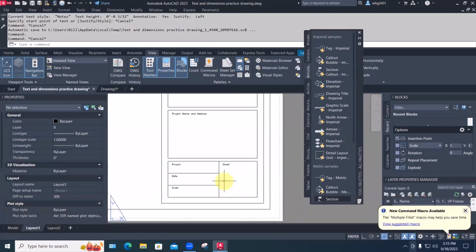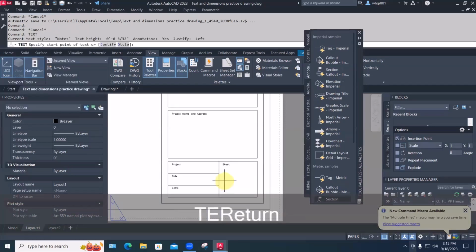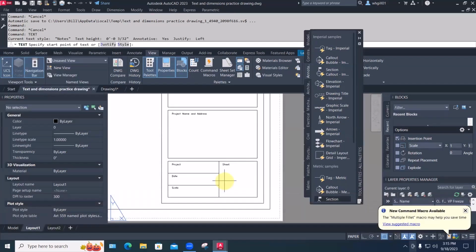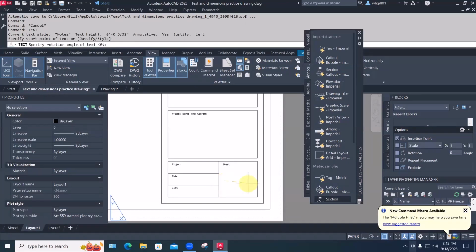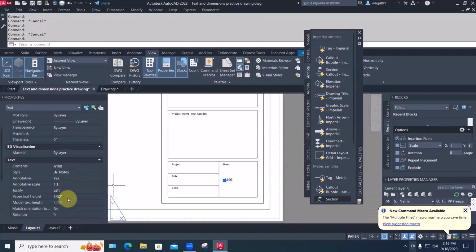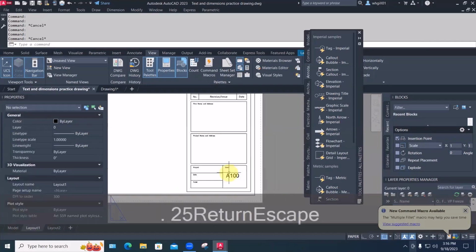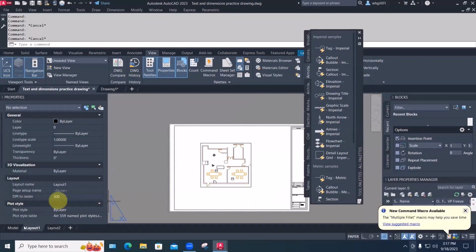We might be doing these things in slightly different orders from each other, but I want to get a sheet number here. I'm using TE for text, and I'm just going to accept the current text style and height and everything. Basically, I just want to get a piece of text in here that fills up the box a little bit, just so we know that it's there. Okay, let's set some other stuff up.